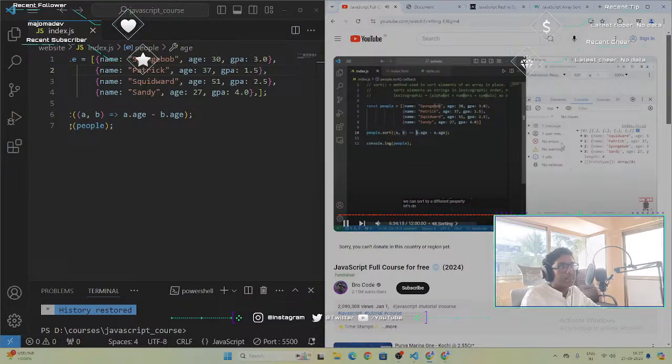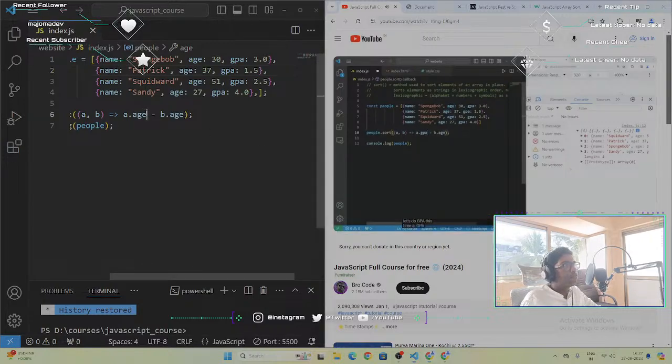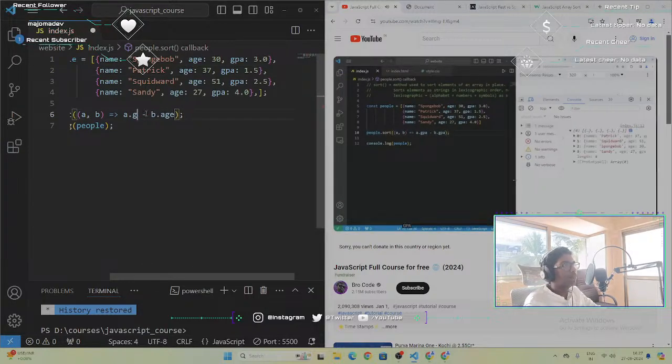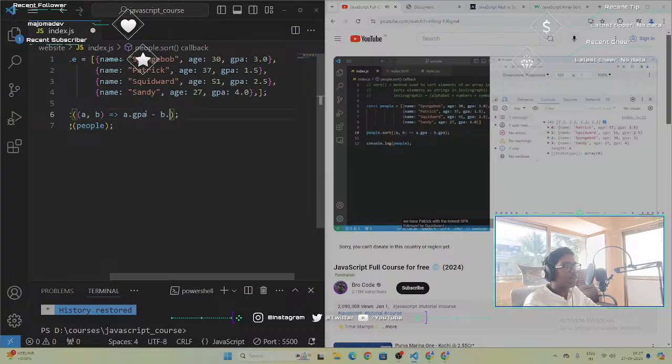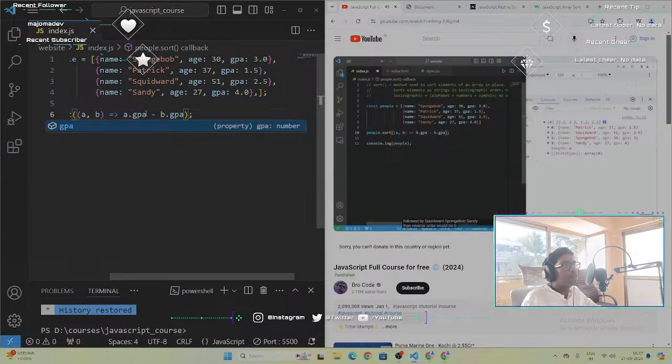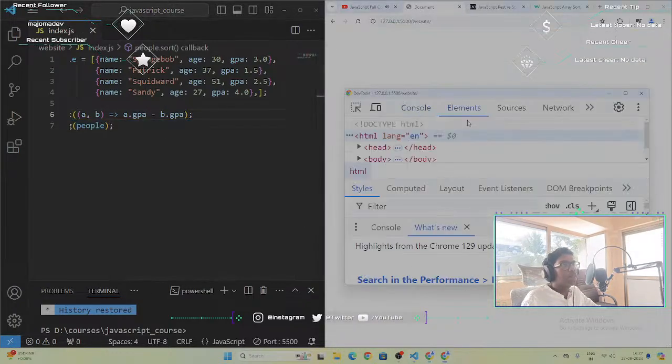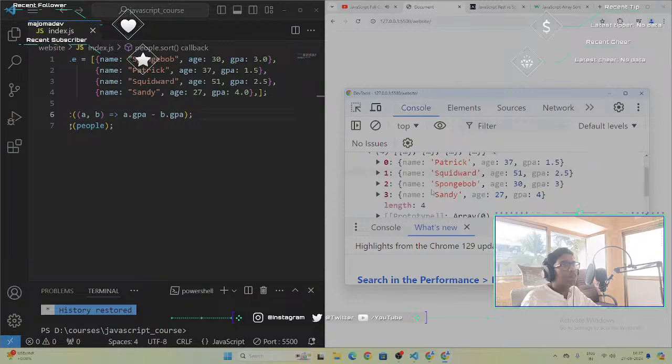Or we can sort by different property. Let's do GPA this time. A.GPA, B.GPA. We have Patrick with the lowest GPA, followed by Squidward, SpongeBob, Sandy. Then reverse order would be B.GPA minus A.GPA. Sandy, SpongeBob, Squidward, Patrick.